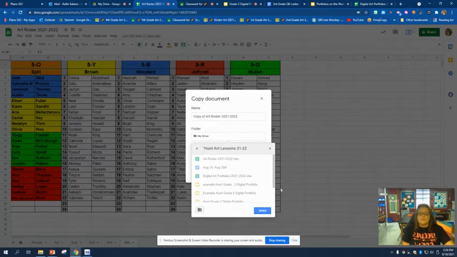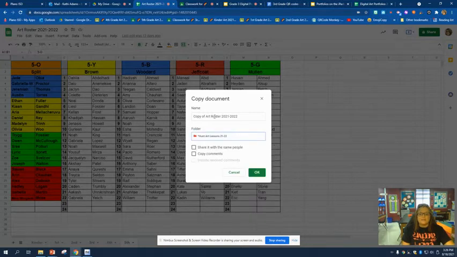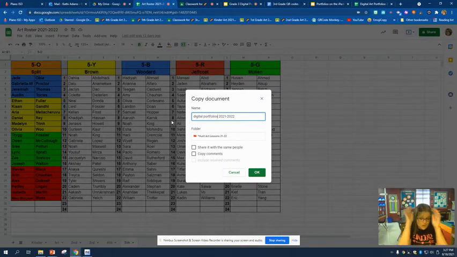And then rename it. Let's say I'm going to put it inside here. Instead of it being my art roster for 2021, I'm going to call that my digital portfolios. So now I have my roster with all the names already there. I don't have to retype everything. And then I have it in a folder, and I press OK, and then I have all my kids' first names there.